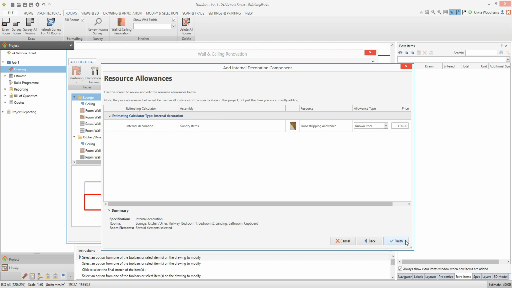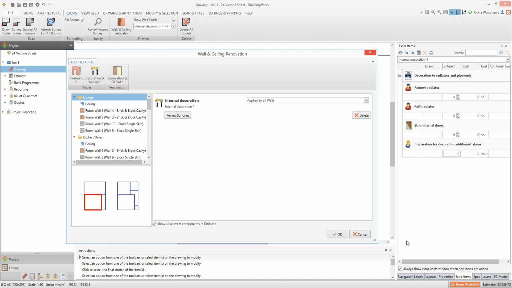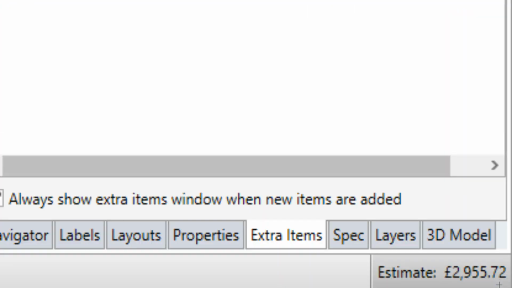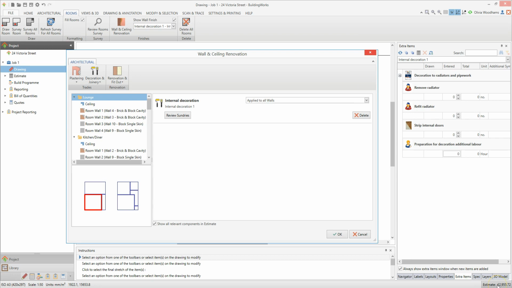You can now review the cost of stripping a door. Change the figure if necessary, and then click Finish. You can enter the number of doors which need stripping in a moment. If we take a look at the estimate cost, you'll see that BuildingWorks has estimated the cost of decorating the entire house in just a few clicks. This includes the cost of decorating the walls, ceilings, skirting boards, internal doors and so on, and includes all material and labour costs. But we're not quite done yet.